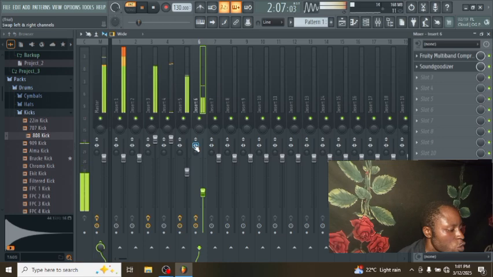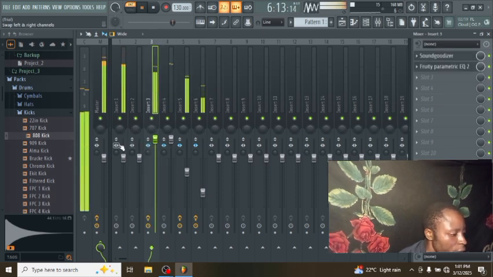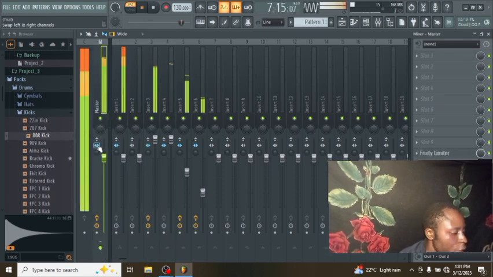I'm going to click here and swap left and right. Click here, swap left and right. On my hi-hats, I'm going to click here and swap left and right, and here and here.